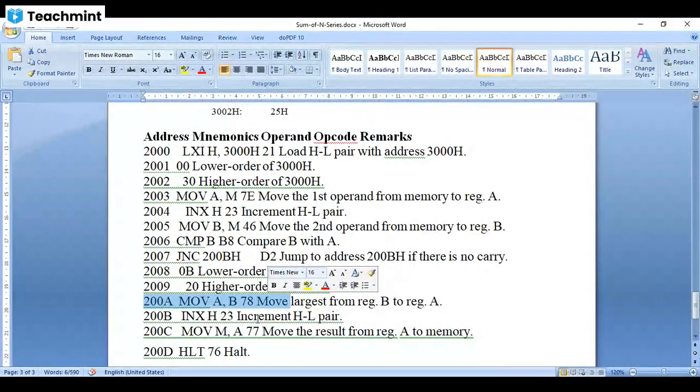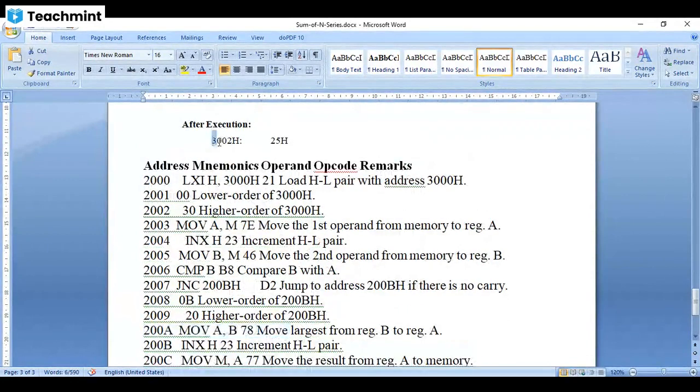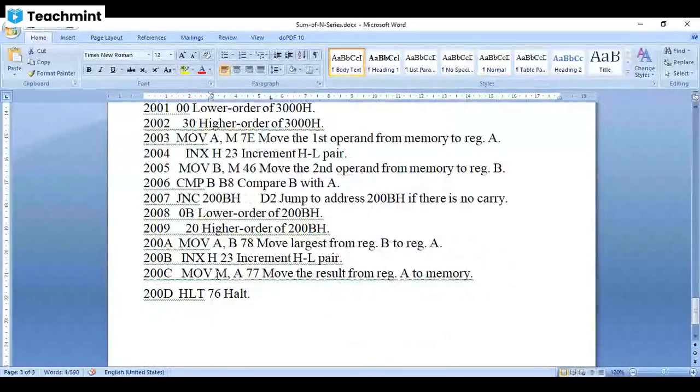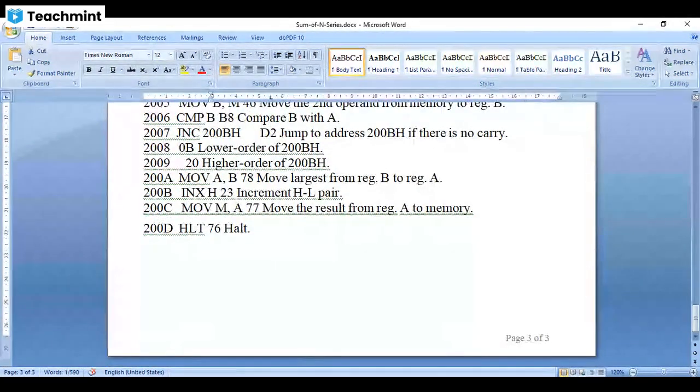And the INX H means increment HL register pair to store the accumulator content in a particular memory location, means this memory location is 3002. So MOV M, A, move the result from A to memory.